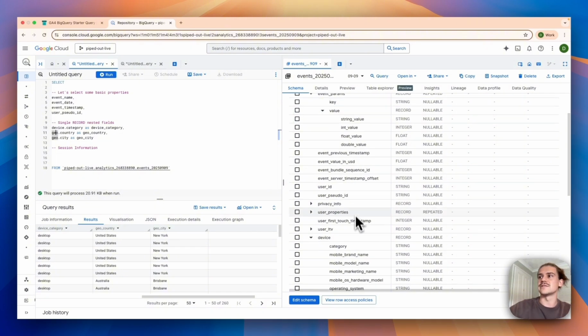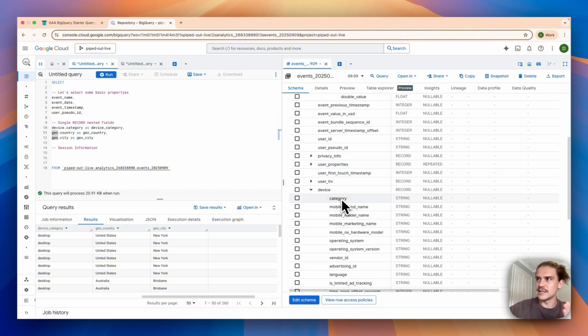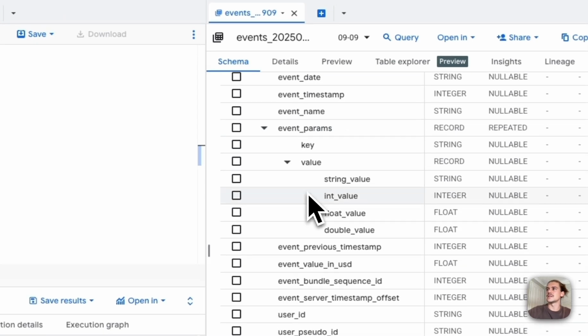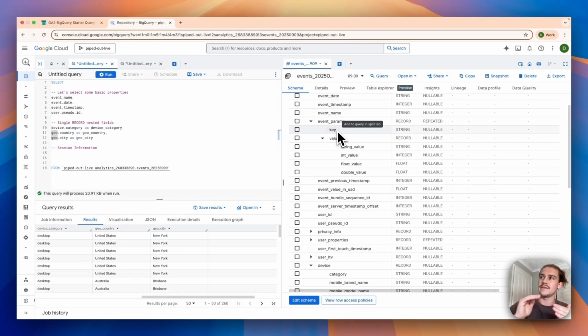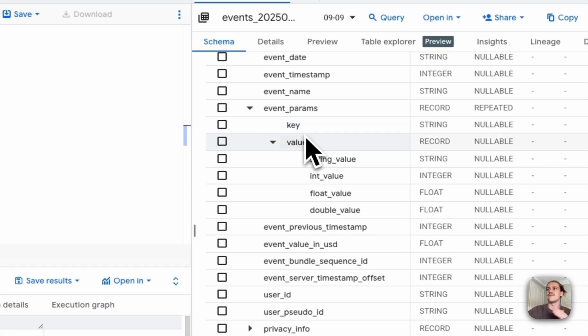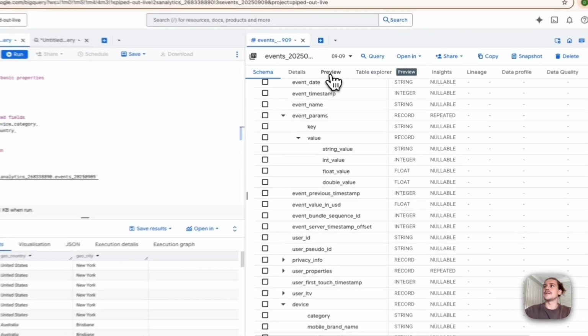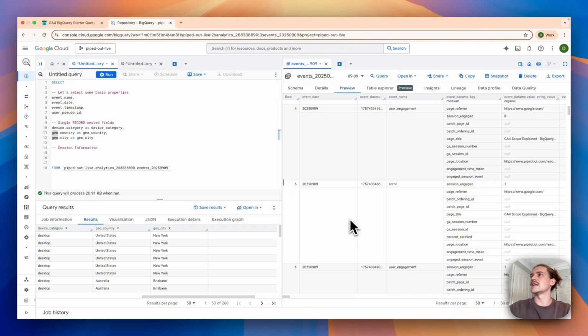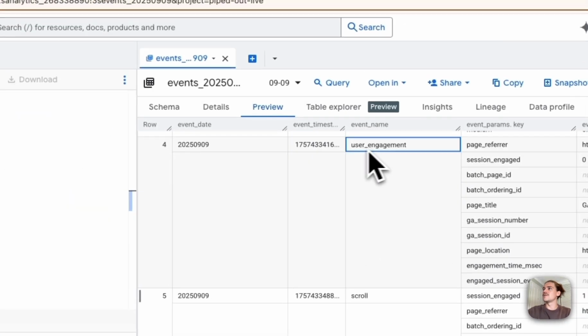The key difference here is obviously with device and geo, there's just single fields there for you to select. But with event parameters, if we were to look at the schema here, what we have is a key and then a value. And that value can either be a string value, an integer value, float value, or a double value. So if I come and preview, and I'll scroll down a bit and look at, let's say, user engagement here. We've got a specific event here, user engagement. We've got our date and timestamp.